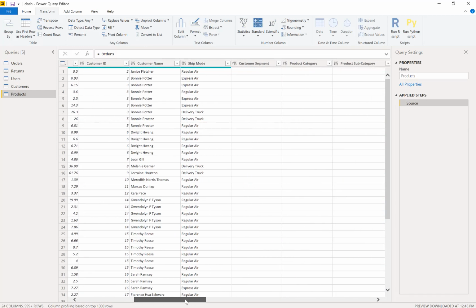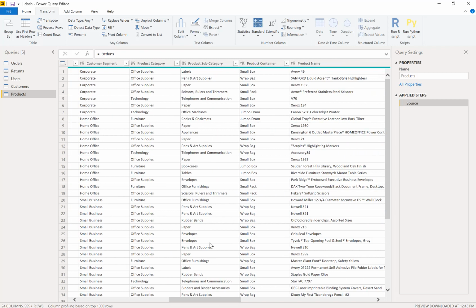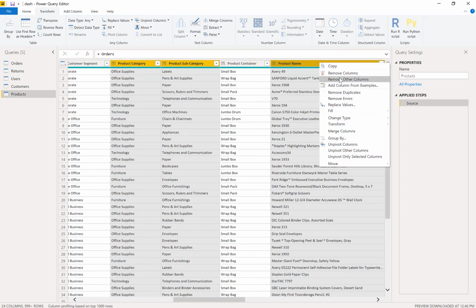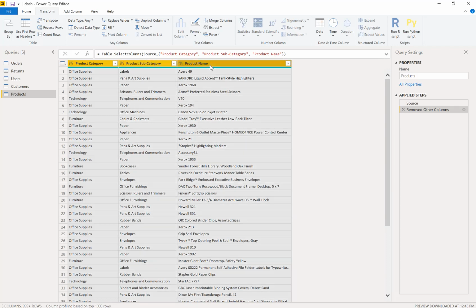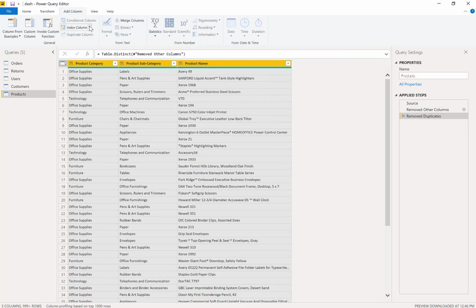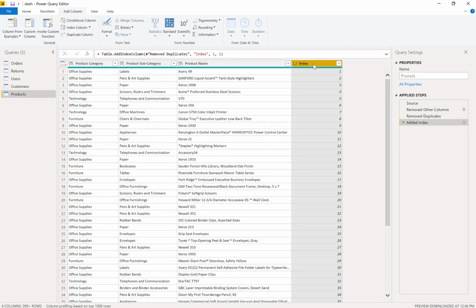Okay, so now we're making our products table. And this one is interesting because we've got product category, subcategory, category and name, but we don't have a unique product ID. So if we go ahead and remove duplicates, we can add an index column and then just call that product ID.